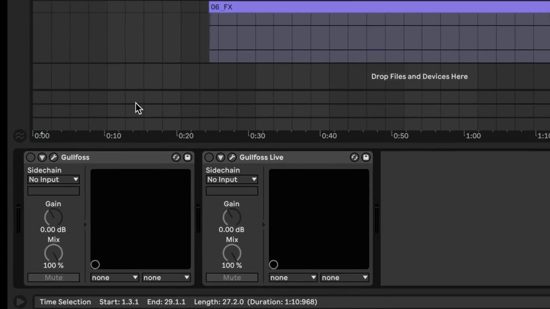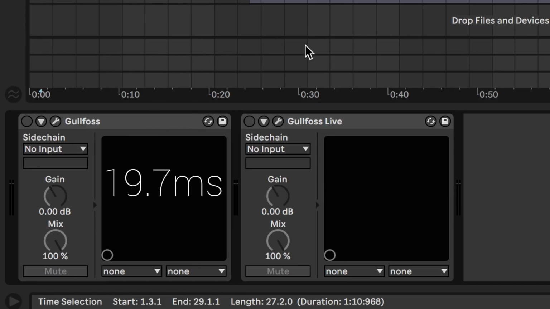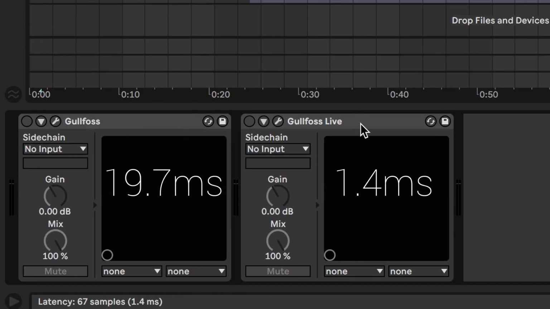Let's take a closer look at these new features. First, let's compare the latency between Gullfoss and Gullfoss Live. In Ableton Live, we can see that Gullfoss Live is about 10 times lower latency than Gullfoss. In order to achieve this lower latency, Gullfoss Live does not fully process the transients and quick signal changes. This is the main difference between Gullfoss Live and Gullfoss.